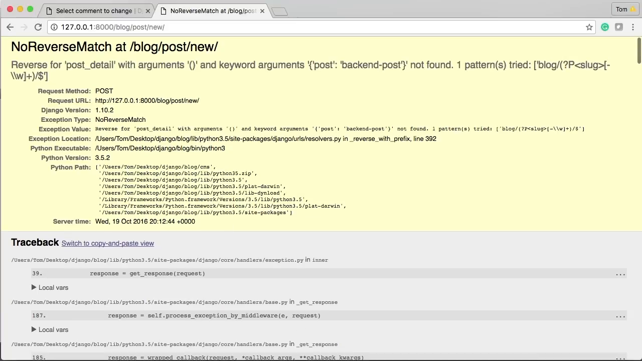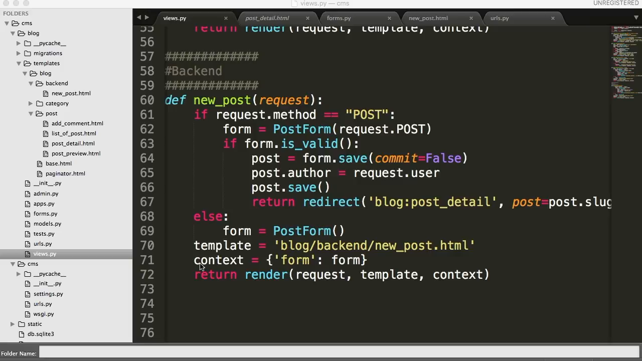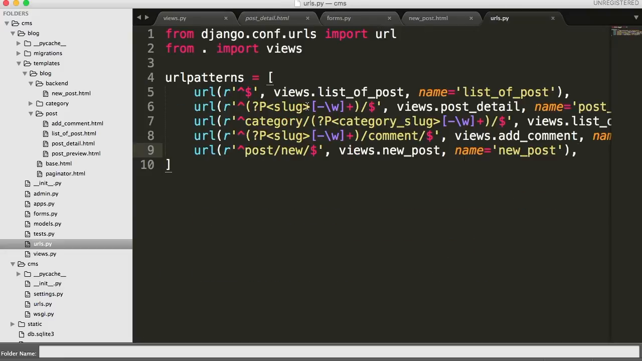And we do. No reverse for post detail with arguments. Blog slug. What the hell? Alrighty. Why did we get that? Post detail with arguments. Let me see here. Alright, so I found our issue real quick here. It shouldn't be post, it should be slug here. Slug. There we go, because what it did was it was looking for post. Well, in our URL, we called the variable slug right here.